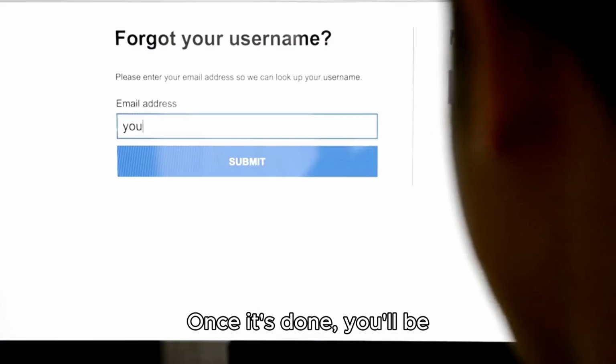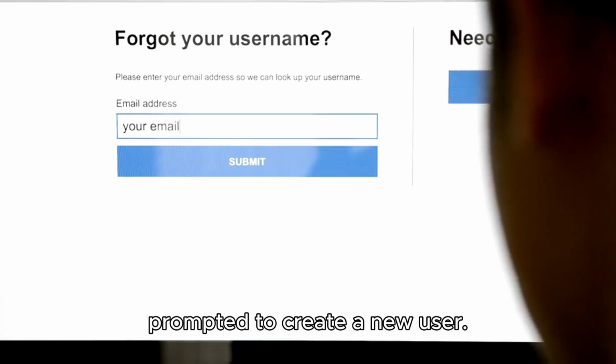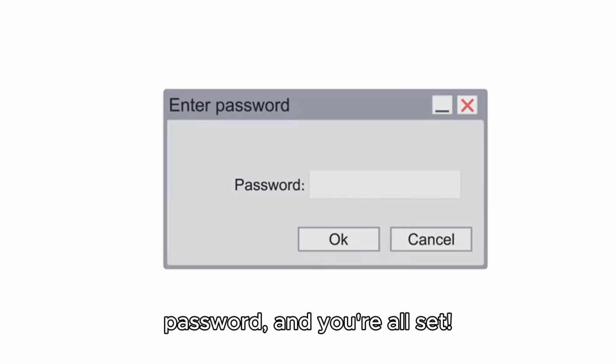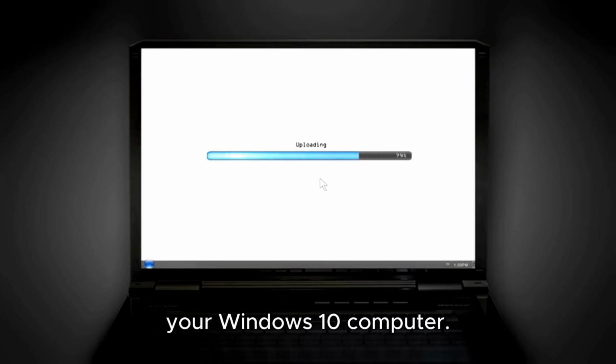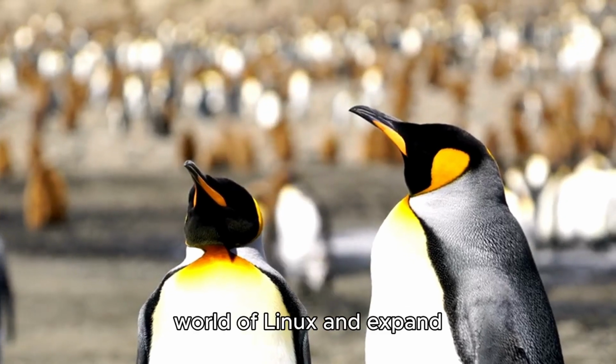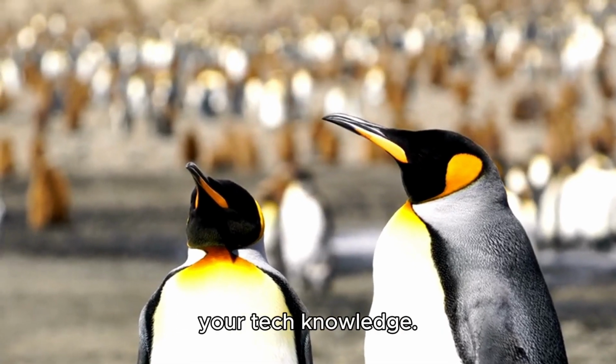Once it's done, you'll be prompted to create a new user. Choose a username and password, and you're all set. Congratulations, you've successfully installed Ubuntu WSL on your Windows 10 computer. Now, you can explore the world of Linux and expand your tech knowledge.